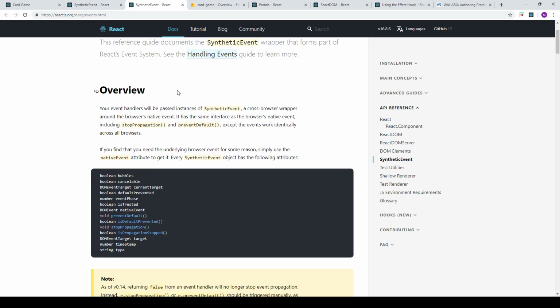Your event handlers will be passed instances of synthetic event. So it's not like a normal event that you get from Chrome, let's say, but it's similar. A cross-browser wrapper around the browser's native event. It has the same interface as the browser's native event, including stopPropagation and preventDefault, except that events work identically across all browsers.